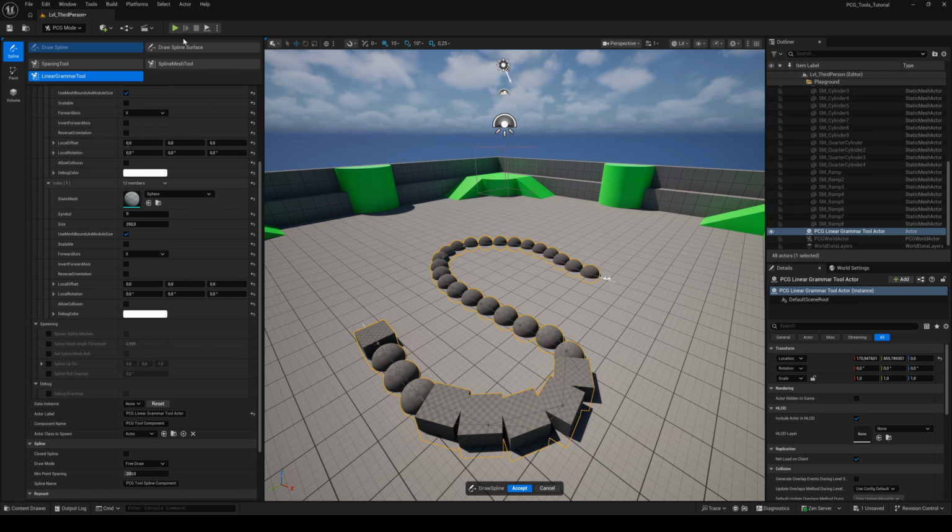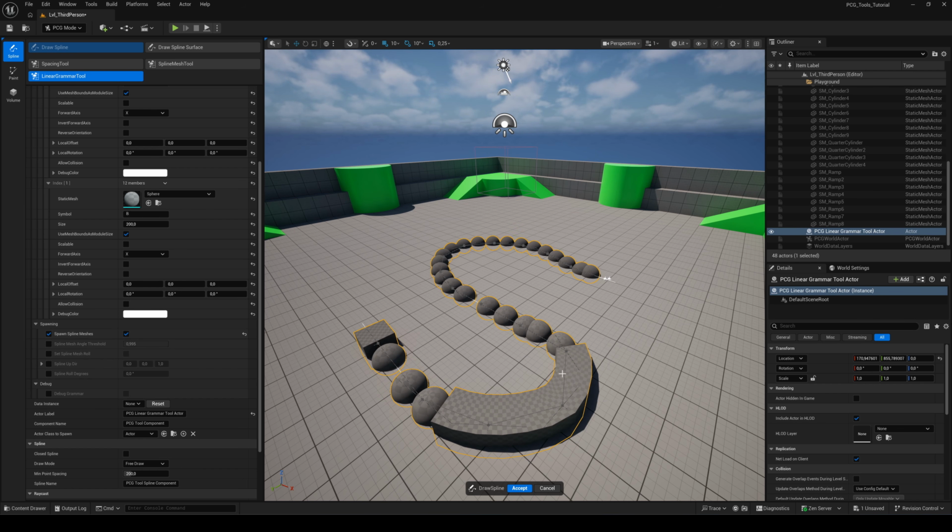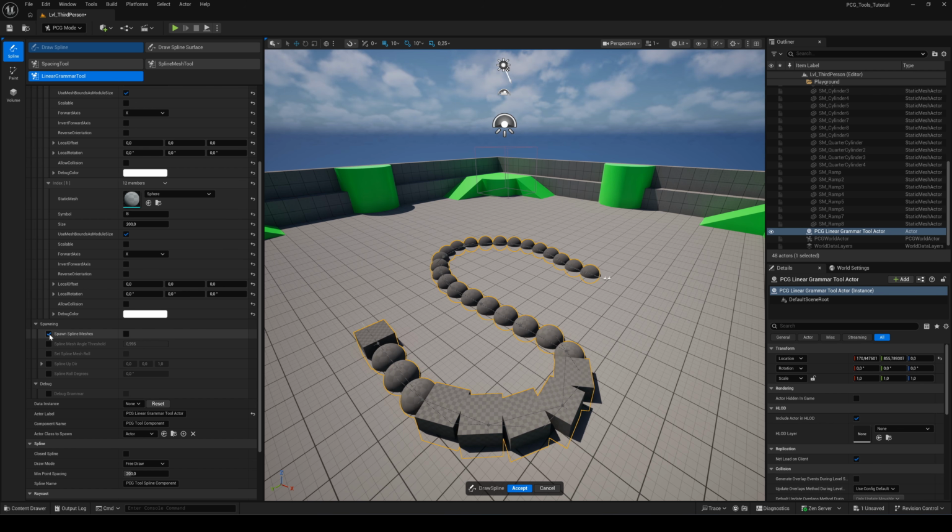You can also define if the mesh should be scalable, choose the forward axis, invert the axis, or reverse the orientation. You can set a local offset and rotation for each mesh and enable collision. In the spawning section, you can switch to spawning spline meshes instead of static mesh instances and control their behavior with the available parameters. What a spline mesh is, I will show you in a moment.